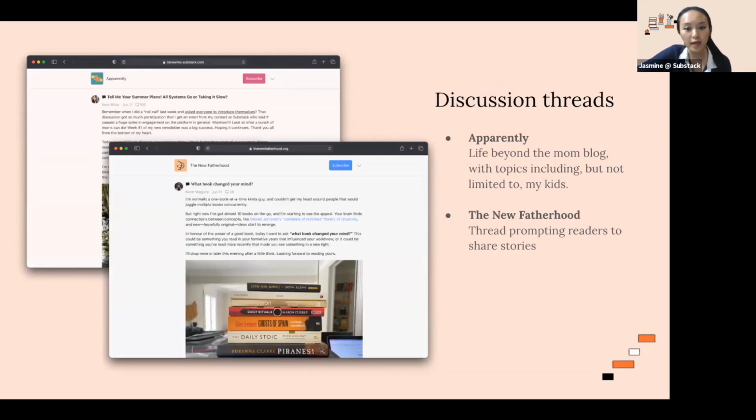Another really good post type that you might want to consider is doing discussion threads, which I really love and I think are so underrated. When you start a new thread on Substack, that's a way to create a post that still goes out to everybody's emails, but really focuses on the interactive and the community component for your readers.